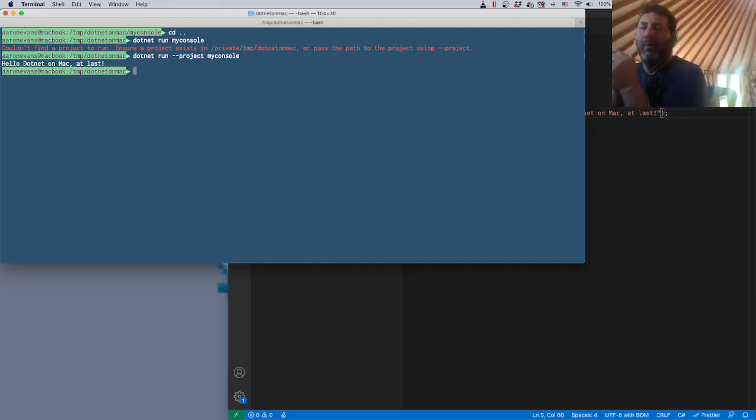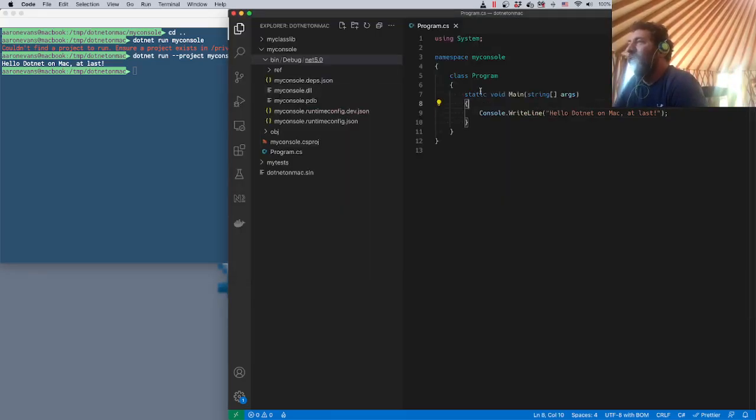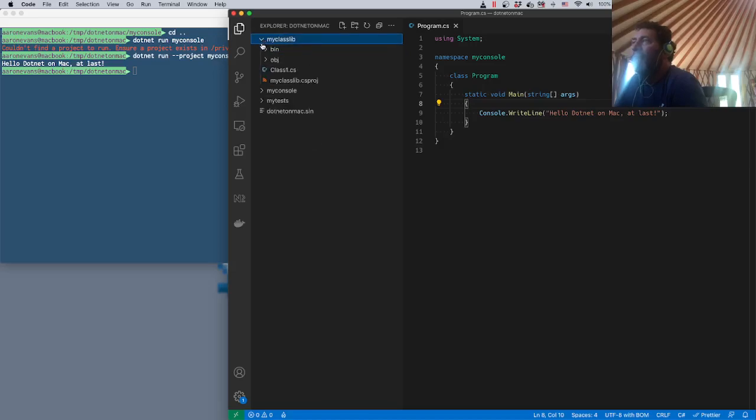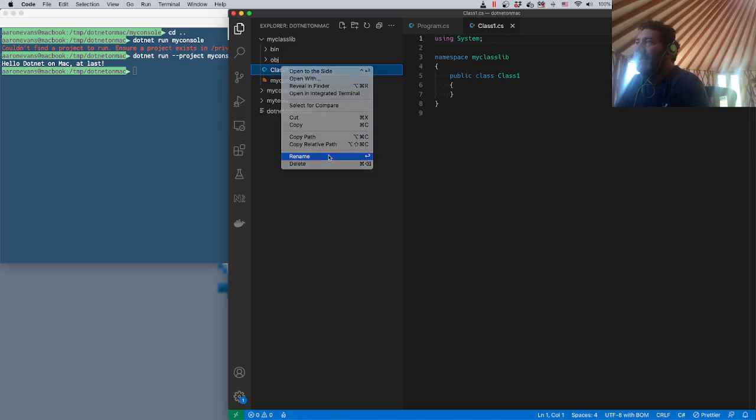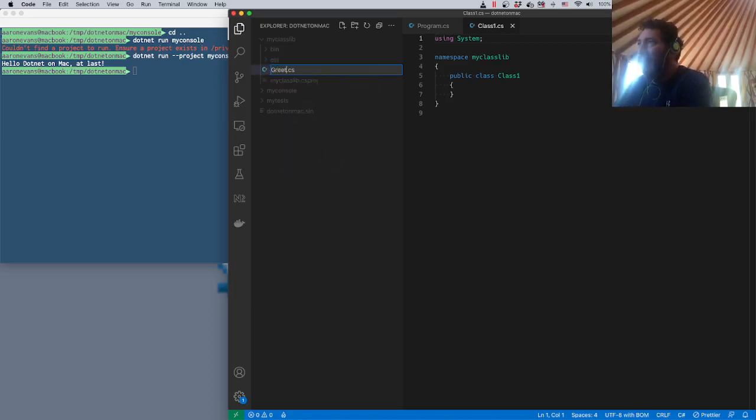So it does take a little bit of time to boot it up, like the JVM, although the JVM has definitely gotten better in recent years on its boot up time. So let's go ahead and combine all this. What we want to do is we want to have our console app use our library. So I'm going to do my class lib, and in here I'm going to take my class 1. I'm going to rename it to greeter.